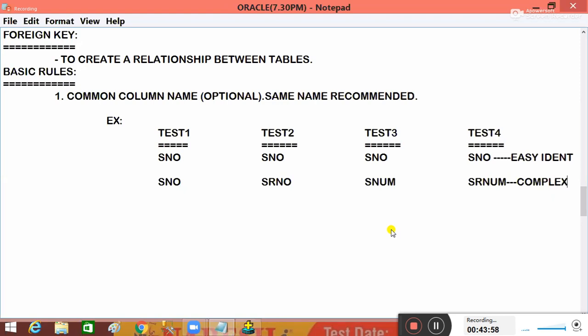So that's why people say a common column name is not mandatory, but we recommend it. Why do we recommend it? For easy identification, that's it. So common column names may be different or may be the same.